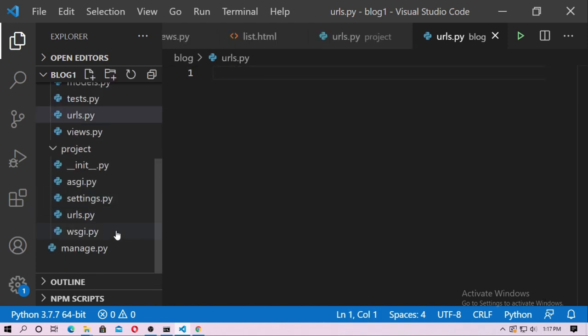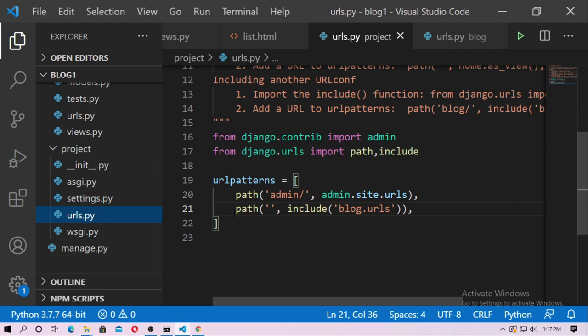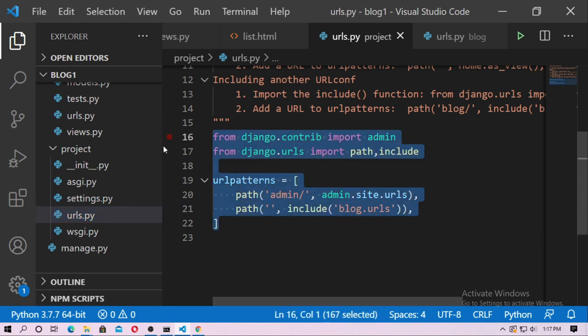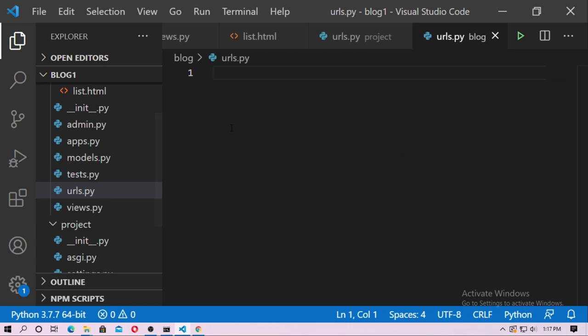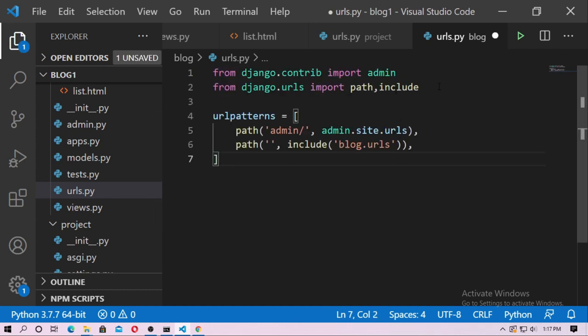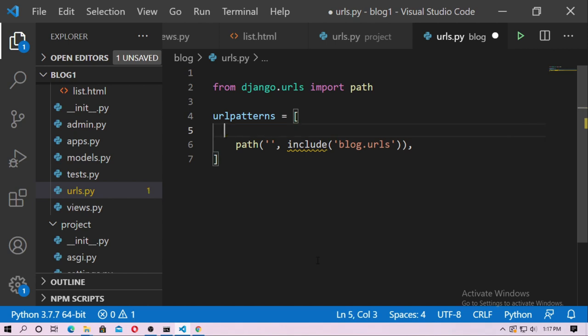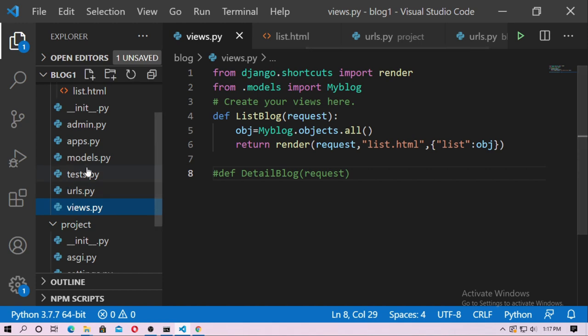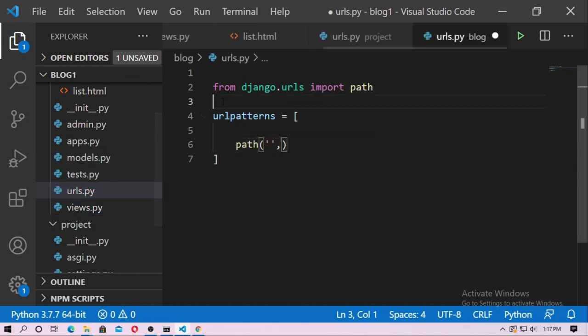Here I basically use the same map. I just copy all of these and paste it here, and remove these, also remove admin from here. You don't need this line, so just remove these, and now remove these also. This is our landing page, and here the view is what? The view is the list view, so you have to import the list view from views.